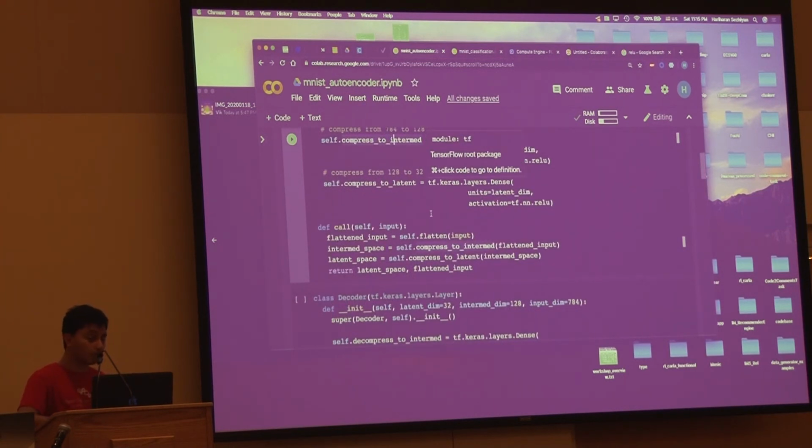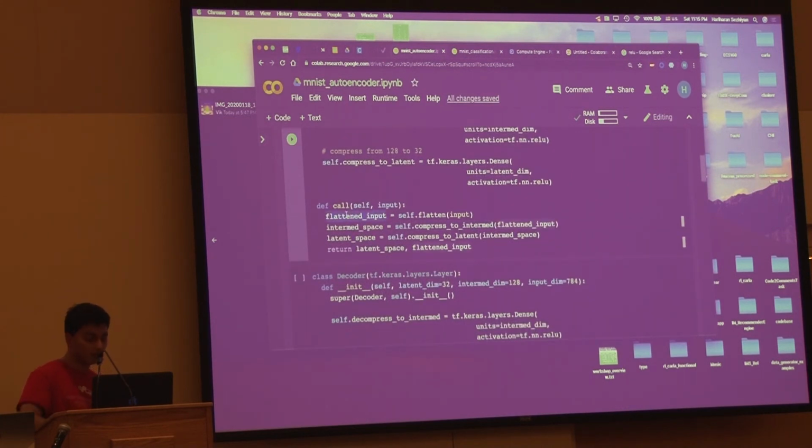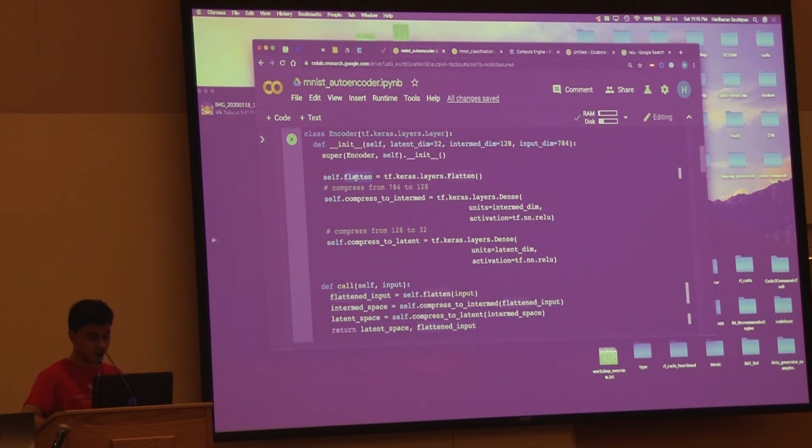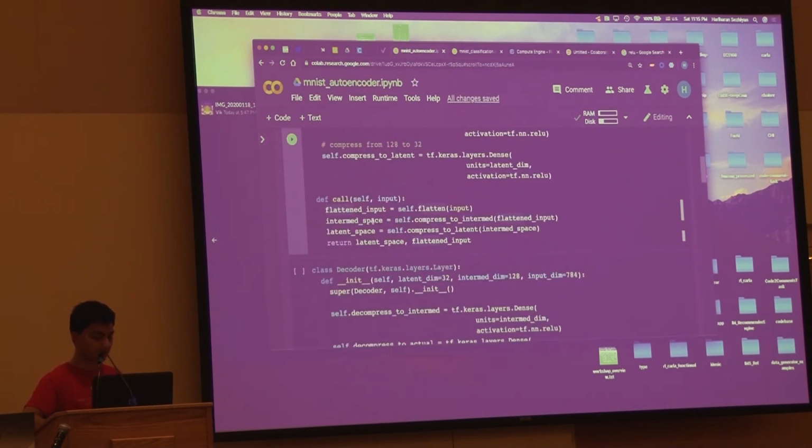So next we make a call function. So the two things, init and call. Call is basically what we do when we, very self-explanatory, when we call the function. So first what we do is we do the flattened input. So we call the self.flatten layer, which is the Keras flatten layer. So it's very basically what we're used to. Then we compress to our intermediate space. So from here, this would go from n by 28 by 28 to n by 784. Here we're going from n by 784 to n by 128. The intermediate space is 128. Then we do the same thing, we go from n by 128 to n by 32.